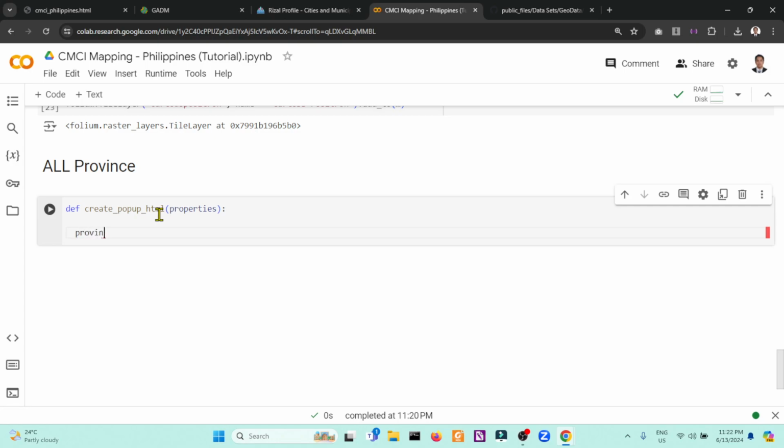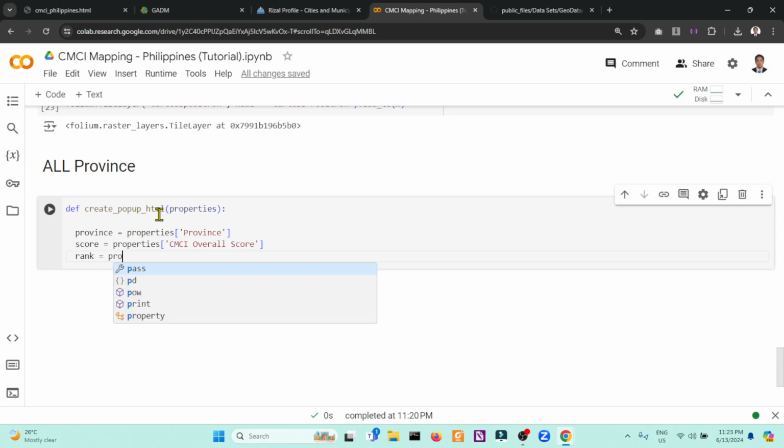So we will define the specific provinces based from the properties of our province. Remember, we have a province column. If you review the video and look at the code above, it will have a specific province. Then score will be assigned to properties of CMCI overall score. Another one, rank, properties, then rank.